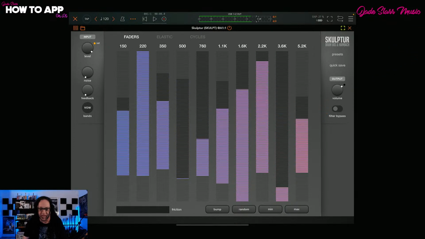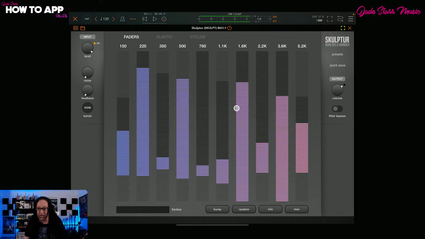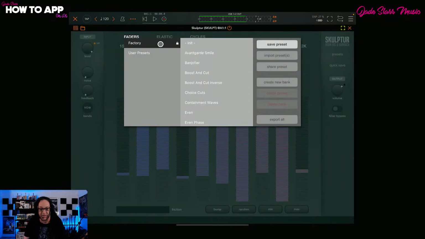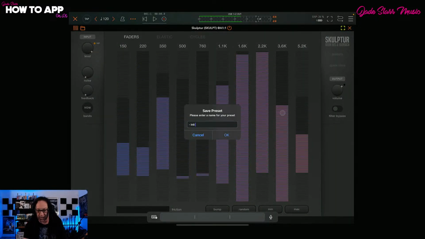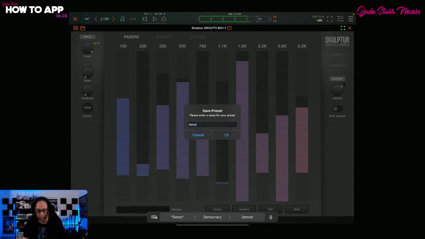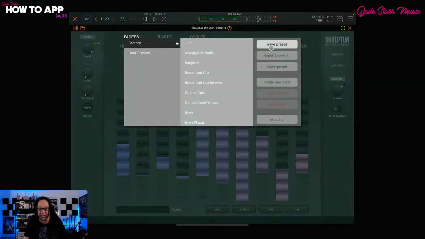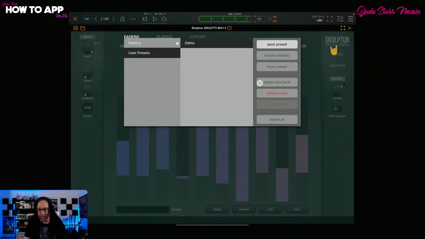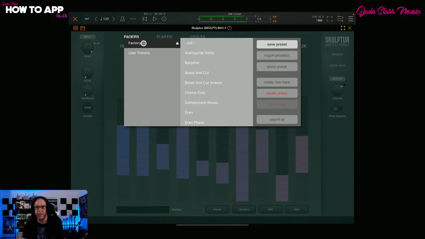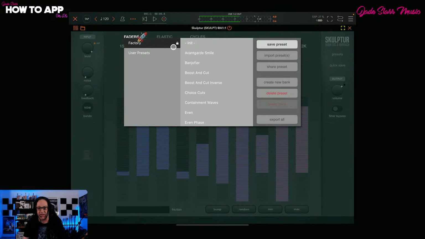All right, let's talk about some other features in here. We do have presets, a bunch of presets. You've got factory, and whatever you save for yourself will be put into your user presets. You have a quick save up here. If I click this, it's going to ask me to create a name. I'll just call it demo, hit OK, come to your presets, and you'll find that in your user preset bank. You can delete presets, create new banks, import, share presets, export all your presets, easy peasy. And you've got a whole bunch of presets in here as well.